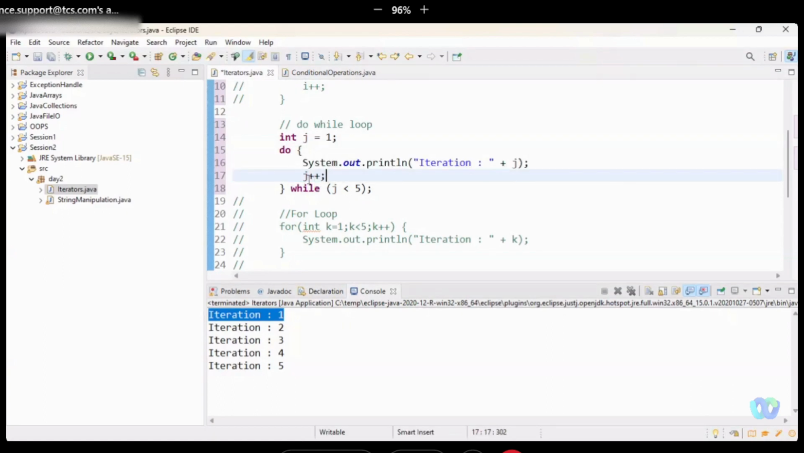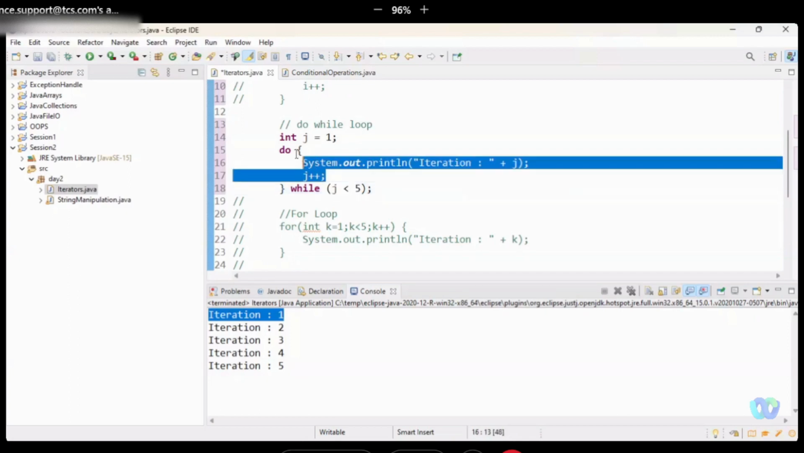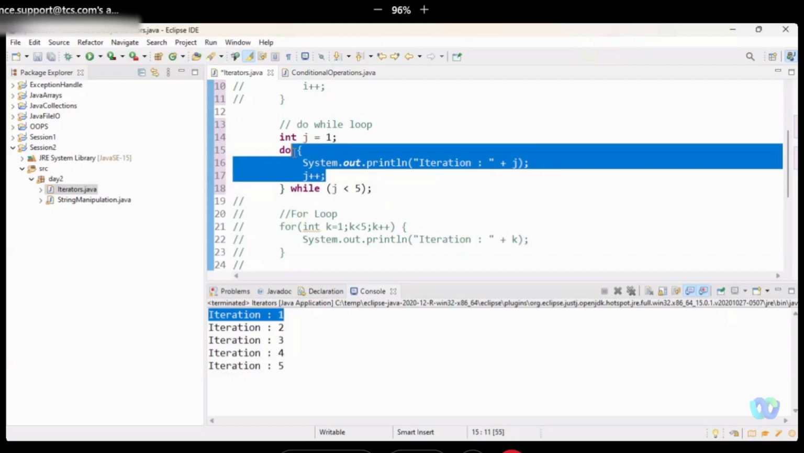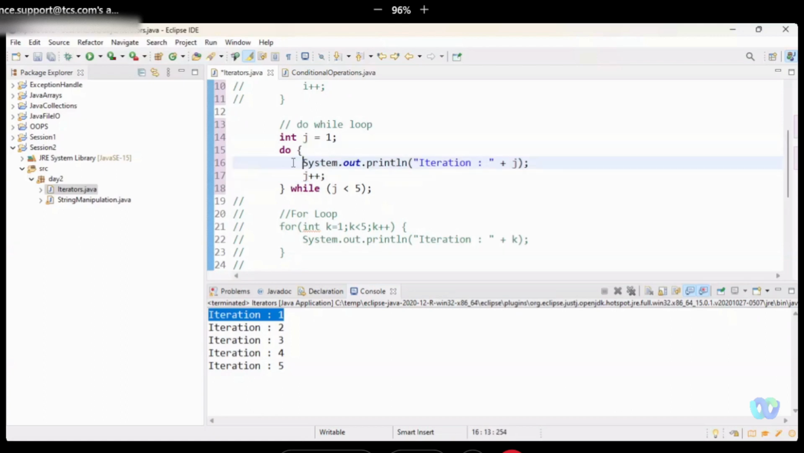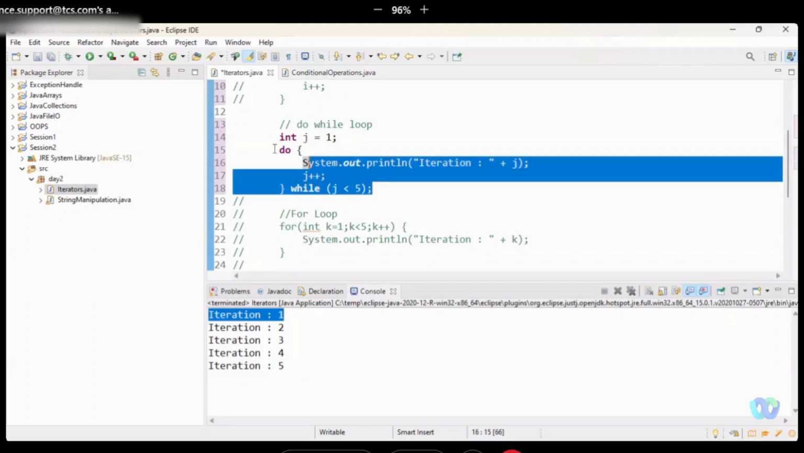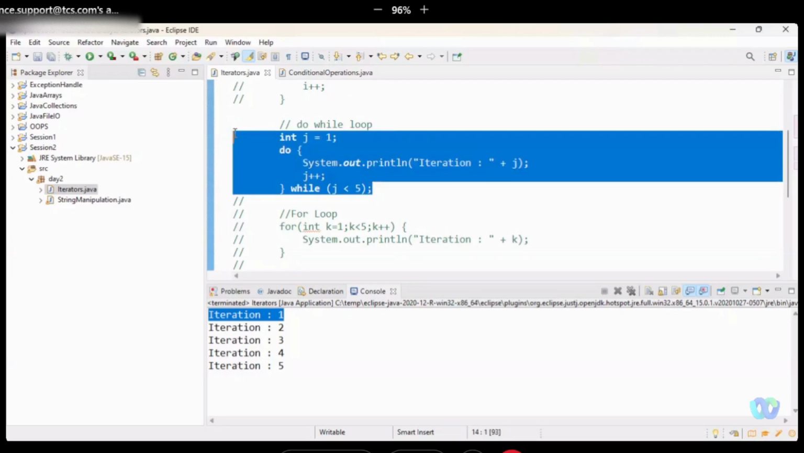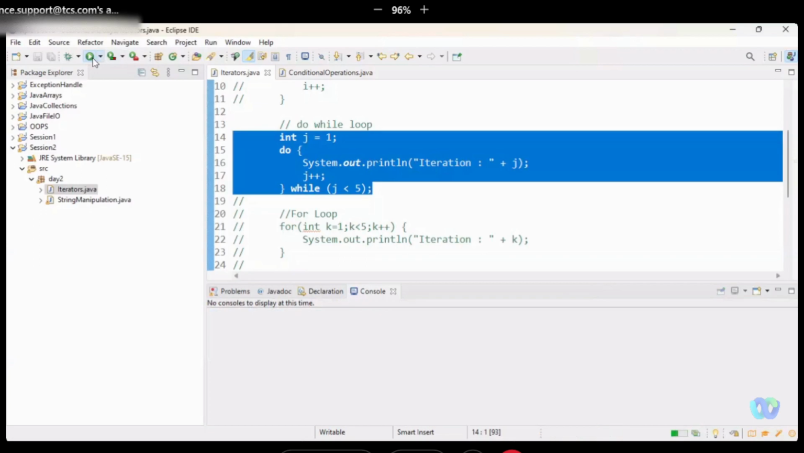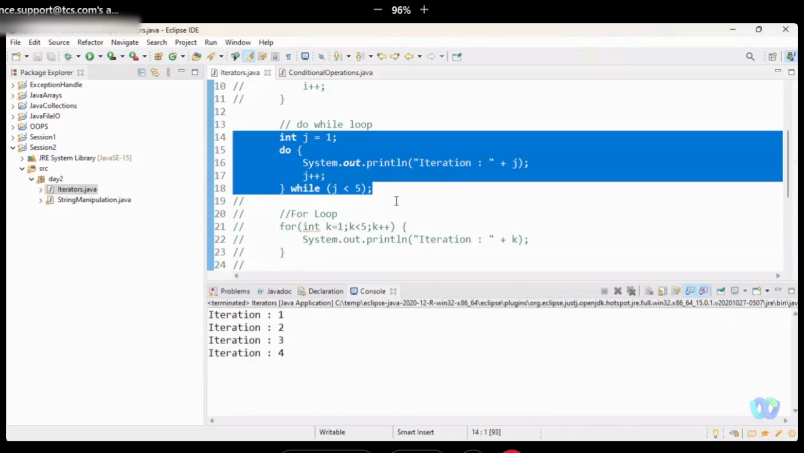Then the j value will get incremented by 1, which will become 2. It will check the condition now whether 2 is less than 5. Yes, it is true, right? So again it will go inside this do statement and print this line. Again the value will get incremented by 1 and things will get printed. Got it? So let's run and check. You can see 1, 2, 3, 4.